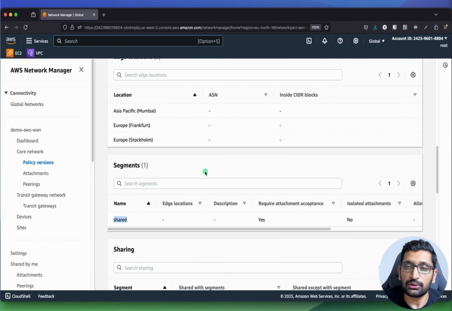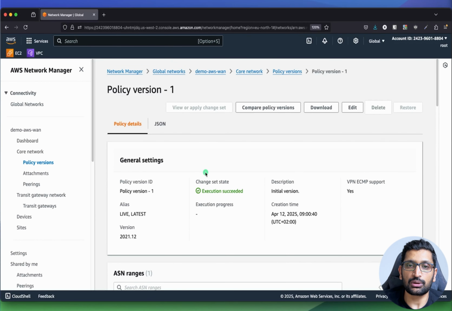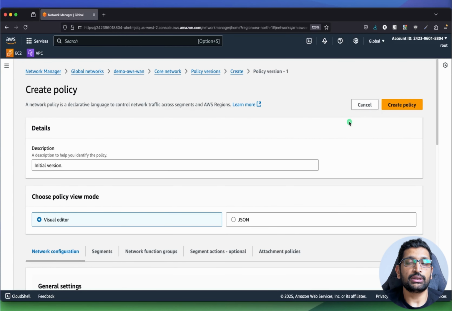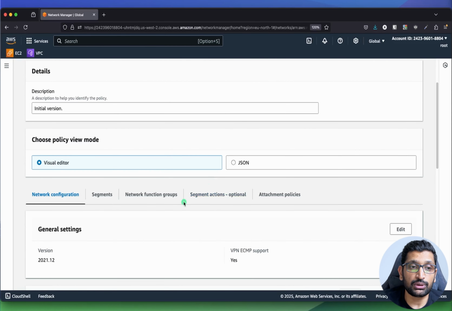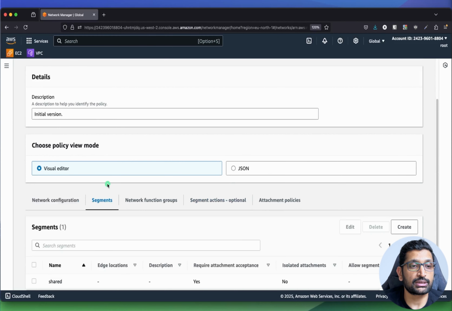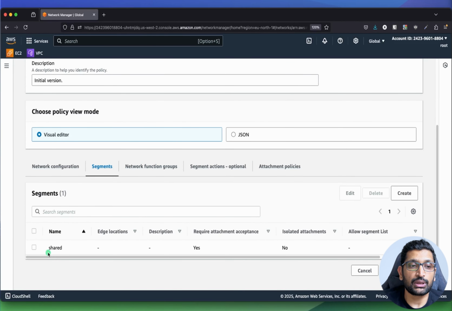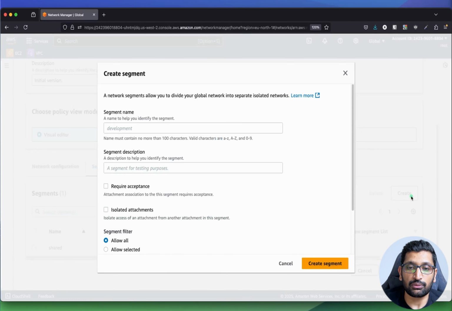All right, to add those segments, go to the top here and click on edit policy. Once you edit the policy, you're going to create another policy version of your global network as well as core network. So here in the edit mode, there is a segment tab. Click on this segment tab, and here you can see there is a shared segment which we have already created. So click on create one more.